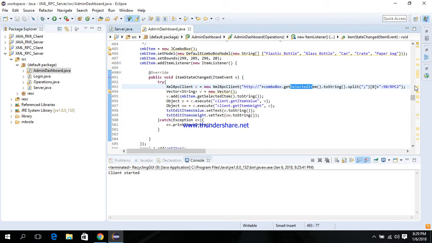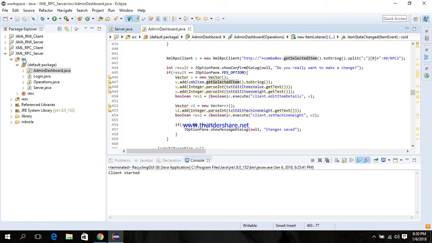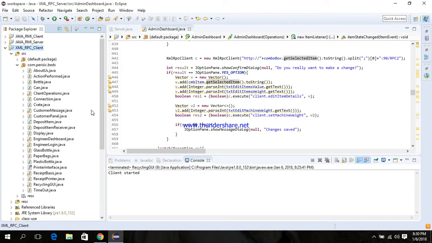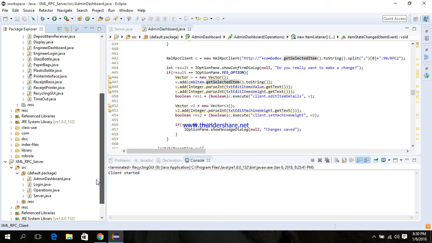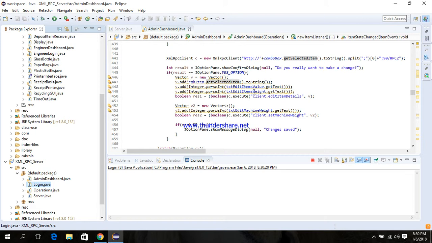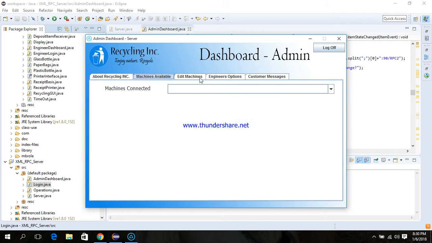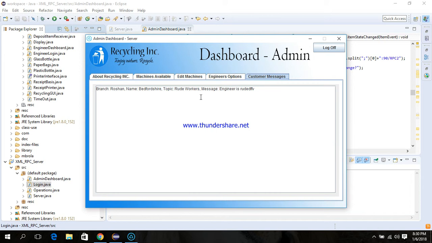This is how the connections are made, and the item machine details and all are pulled. I'll be running this system too. Admin login details are saved in an admin text file. I'll log into the system. So the server starts and clients are allowed to connect. Everything is empty.